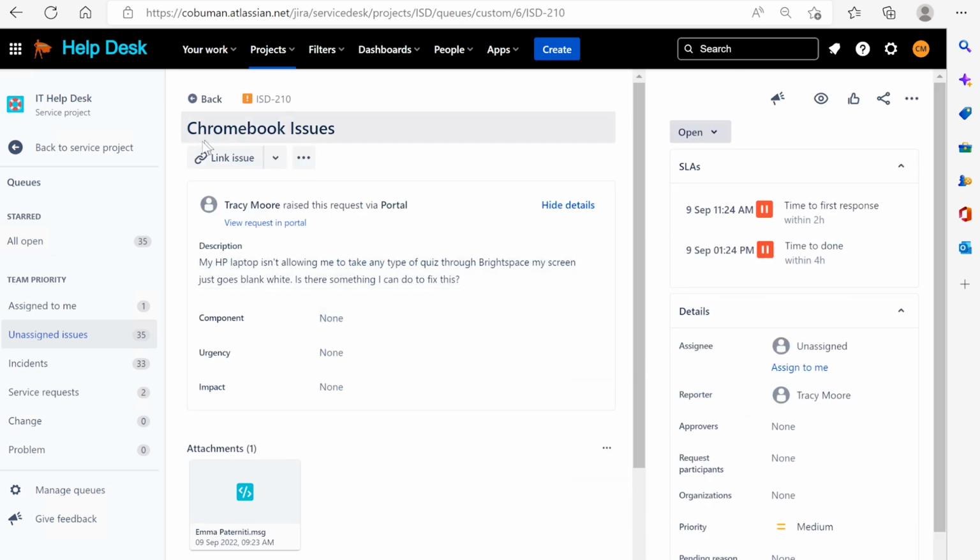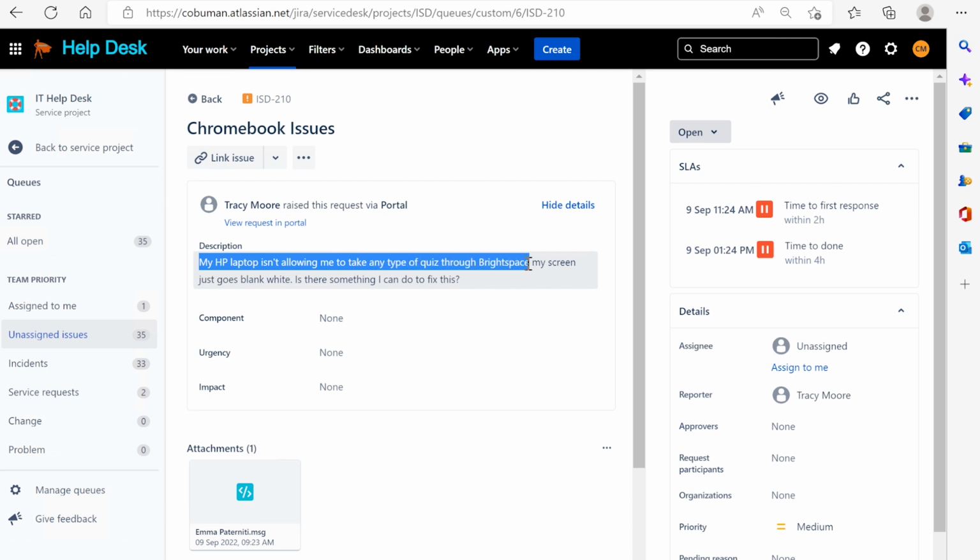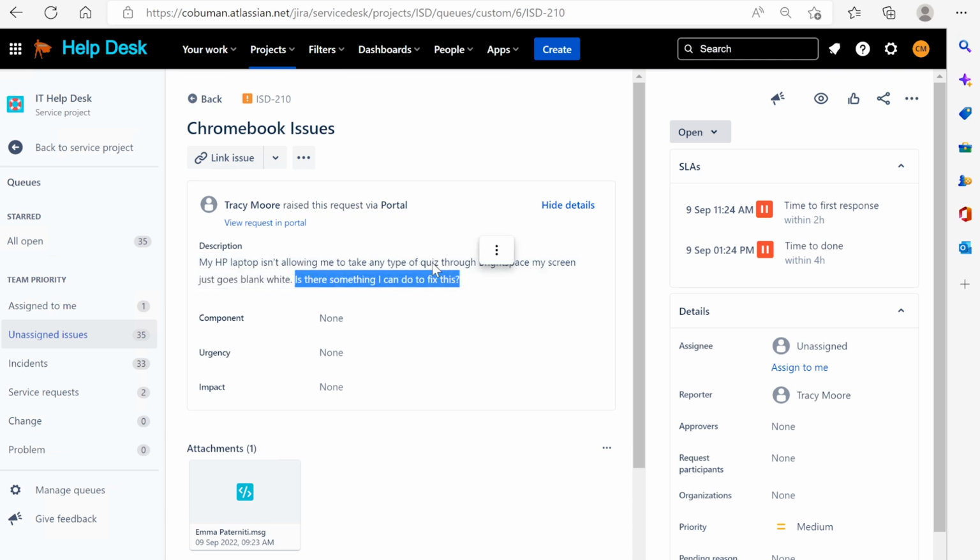All right, here's this Chromebook issue, and let's see here. It says my laptop isn't allowing me to take any type of quiz through Brightspace. I think Brightspace is just a website for online learning quizzes and stuff like that. And it says my screen just goes blank white. Is there something I can do to fix this?